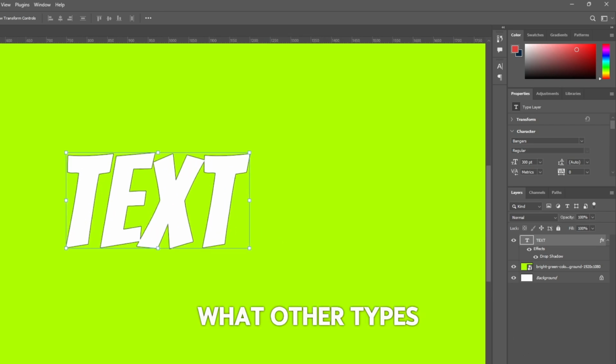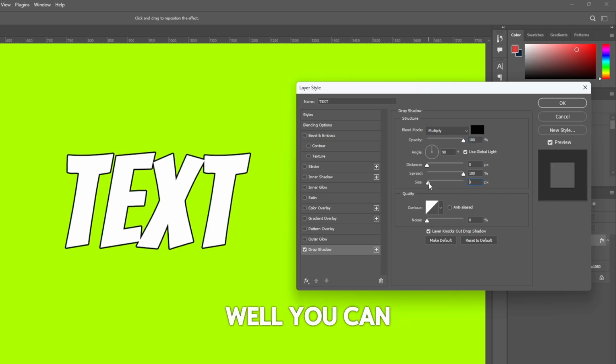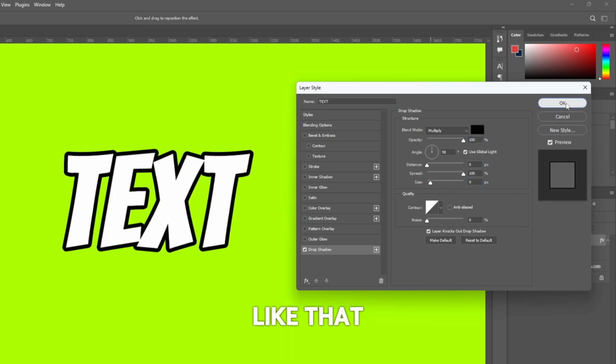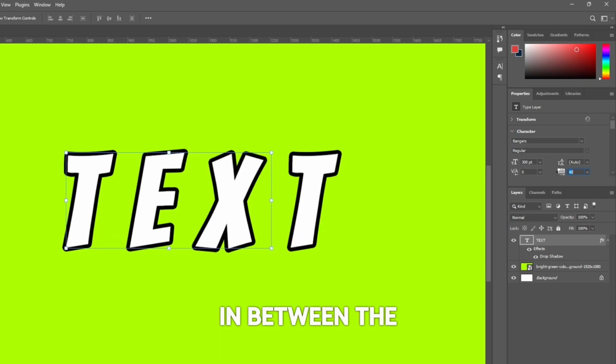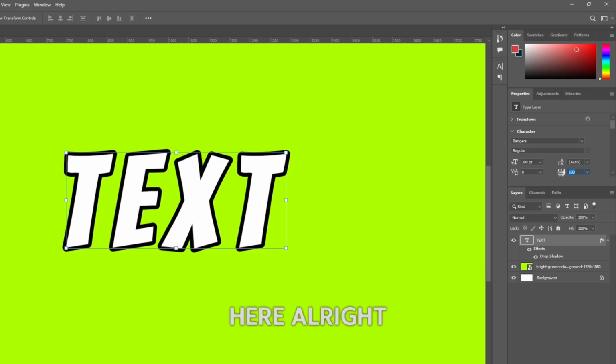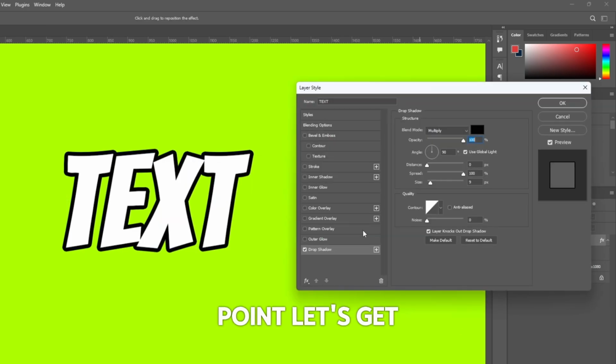Alright, and let's see what other types of drop shadows we can create. Well, you can increase the size, make it something like that. You can also give some space in between the letters from here. Alright, you got the point. Let's get back to the drop shadow.